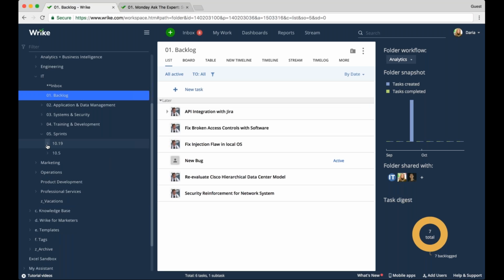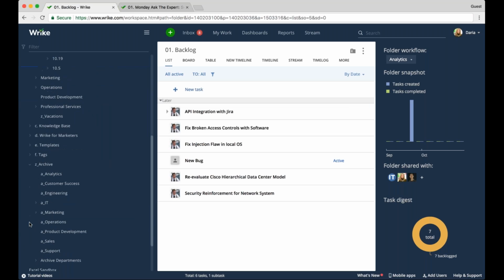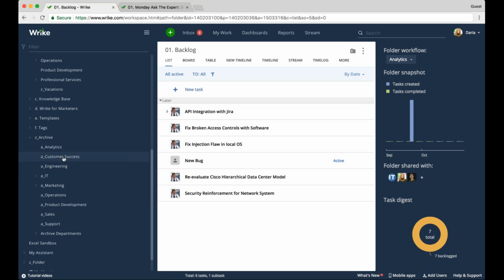So what is Zit archive? At the bottom you can see I have a dedicated location, Zit archive, and the naming of Zit archive is simply because I want it to reside at the bottom of my list. This is why I stick to this naming convention. And here we can see that I'm replicating my existing folder structure.